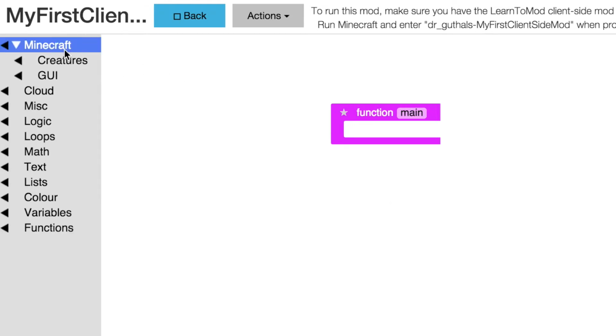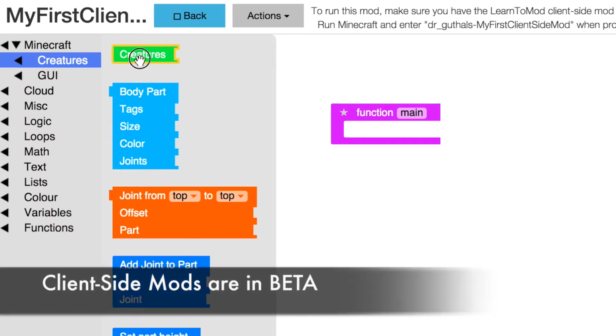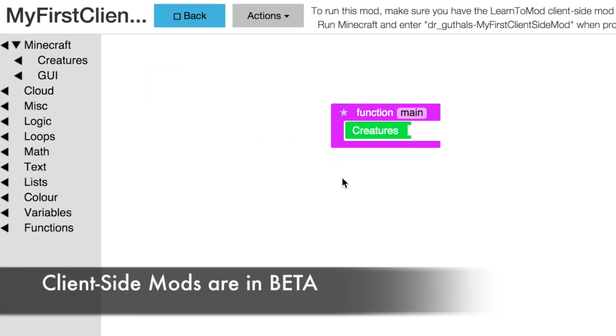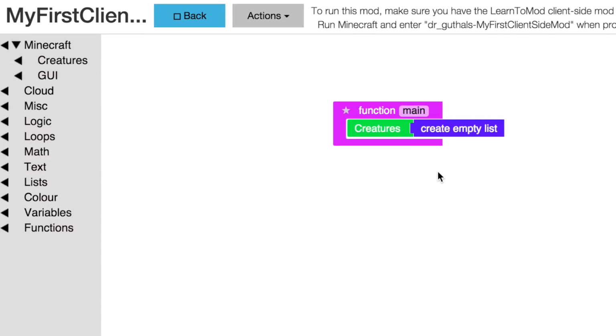Now, it's kind of funky because our client-side modding is pretty new. It was designed at first to create your own creatures, which we'll have videos on and you can do with your LearnToMod accounts later. But for this class, we're just going to be doing the client-side website development, but we still need to have the creatures and it's just going to be an empty list. So we're not actually creating any creatures.